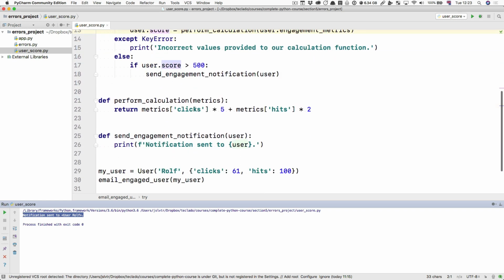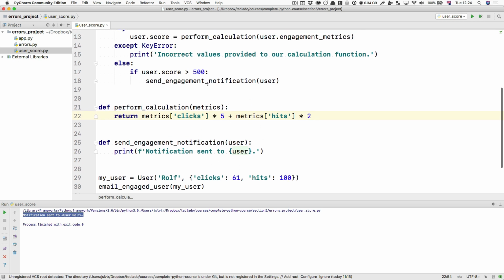Indeed, 61 times 5 plus 100 times 2 is 502, I think. I'm pretty sure. Let's not say that it is any number. It is greater than 500. That's what I know. So that's why we're sending the notification there.